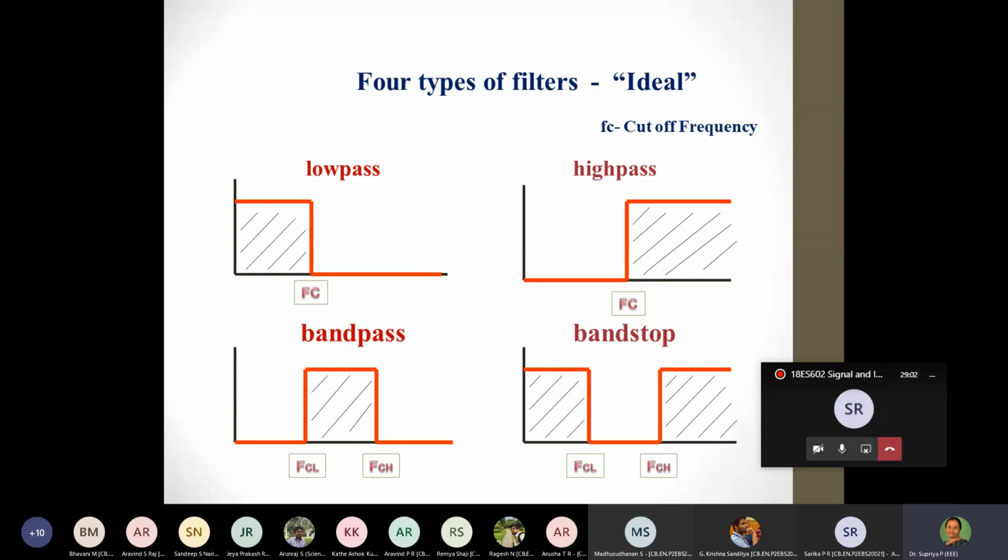When we say what is the cutoff frequency, as I mentioned, I am going to choose it as 50 Hz. If I choose it as 50 Hz, all frequencies up to 50 Hz will be allowed. Frequencies greater than 50 Hz will not be allowed to pass through, or they will be removed. This is the meaning of low pass.